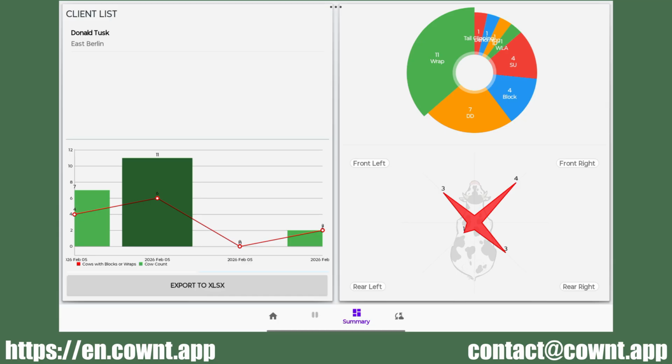This signals which limbs were affected more frequently by specific conditions. Based on this, you can draw conclusions and suggest to the farmer what problems they might have in their facility. You can also track the effects of your work.